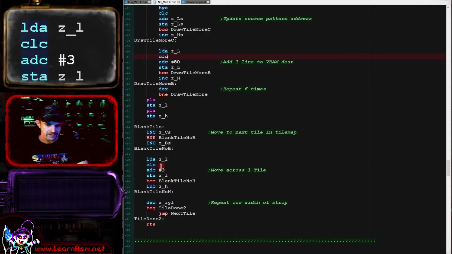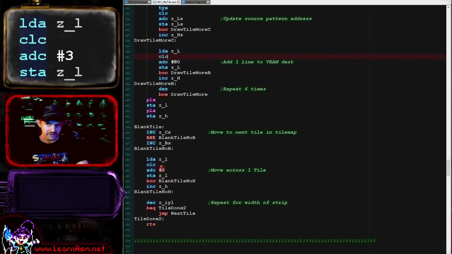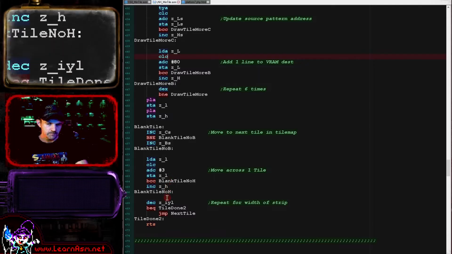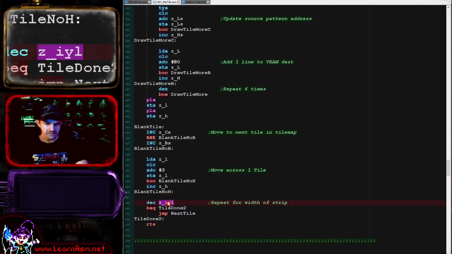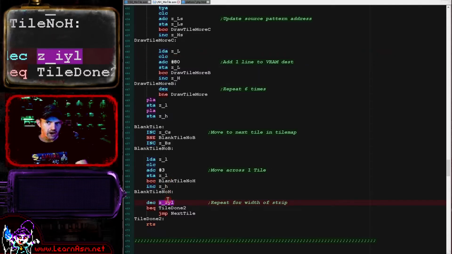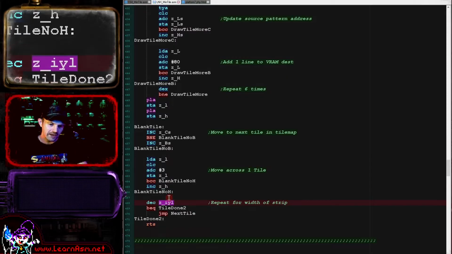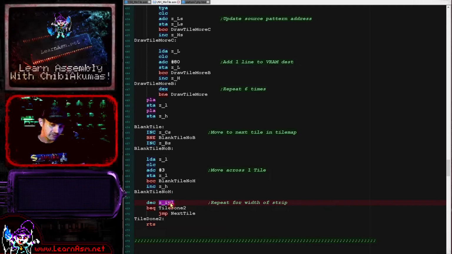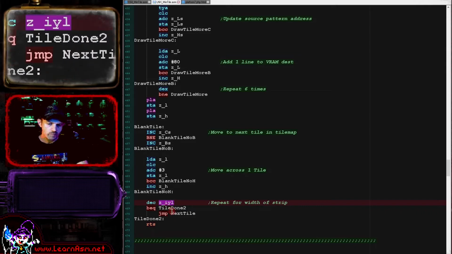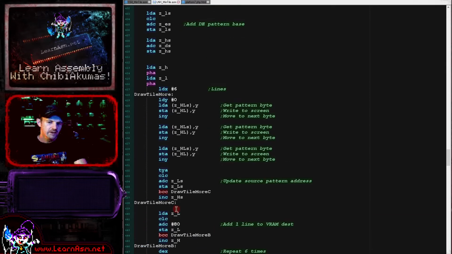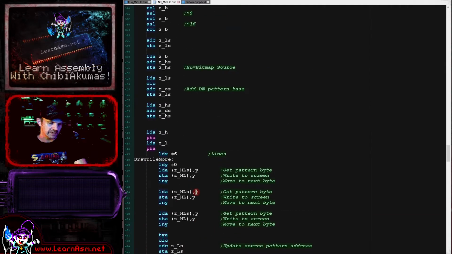So we're adding 3 to the HL pair here, the VRAM destination. That's moving us across one tile. We're decreasing IYL in the 0 page. That is the tile count. IYL doesn't have any specific meaning. These are mimicking the Z80 registers. So IYL is a register on the Z80, and that's the same functionality I've ported across to the 6502. And we're repeating until we've done the line. So that's how we draw the unflipped data.